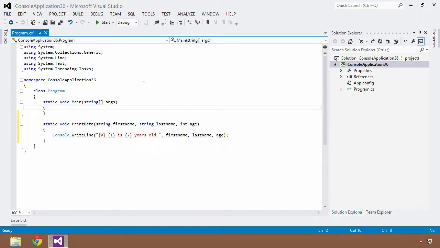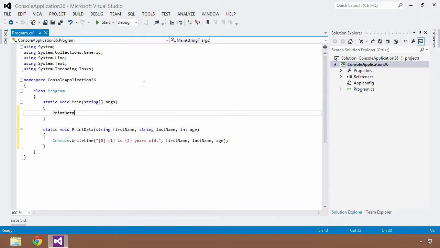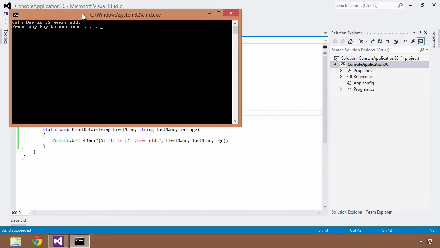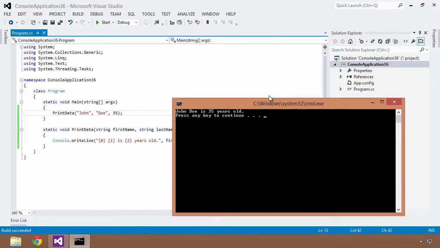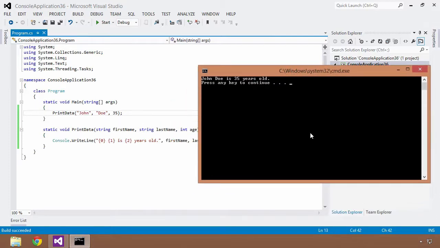And then from my main method, I can simply call this since it's static. I can say PrintData, and then I can pass in John for the first name, Doe for the last name, and 35 for the age. And when I do that and hit Control F5, I get John Doe is 35 years old on the console, just as you would expect from this basic Console.WriteLine application.